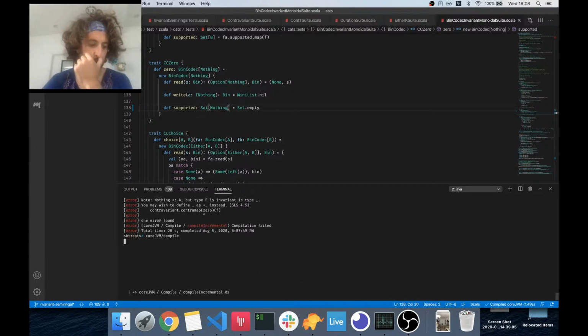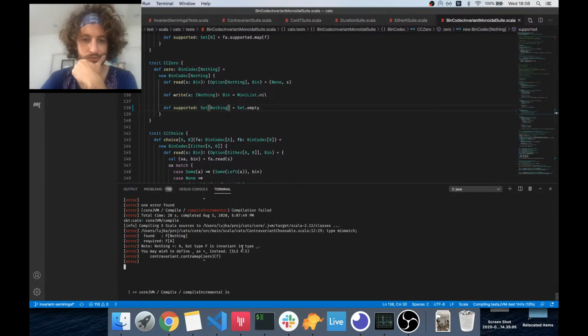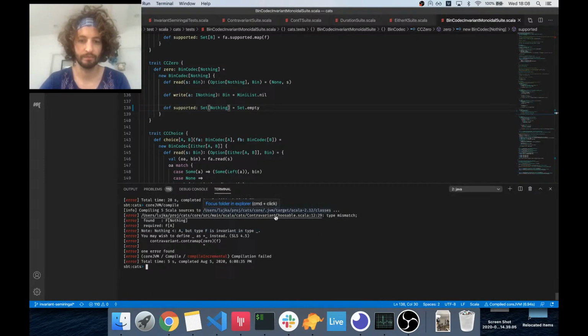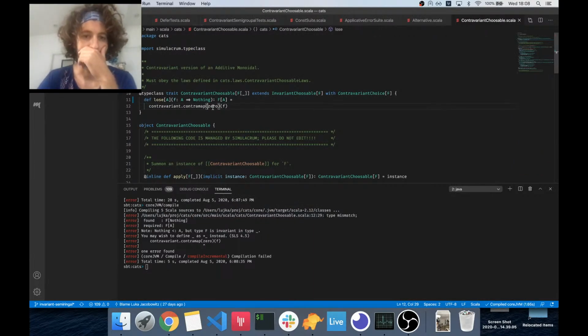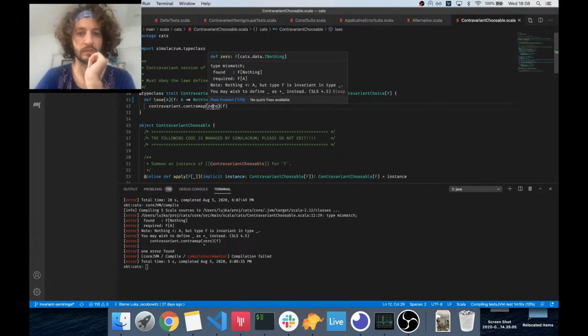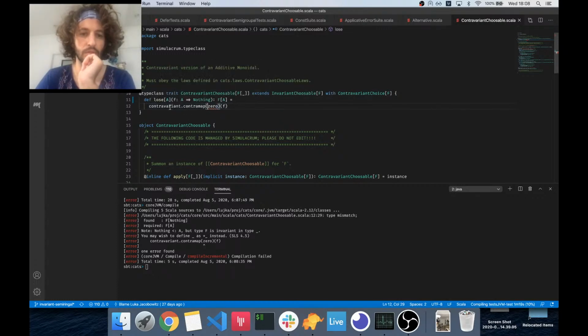All right. Oh yeah, okay, so contravariant choosable. Basically required F nothing. Oh, found F nothing, required F of A. Wait, contravariant dot contra not. That doesn't make a lot of sense to me. I need to describe some types here. Maybe it's a type inference thing, actually. Yeah, it might be. Maybe. I don't know.